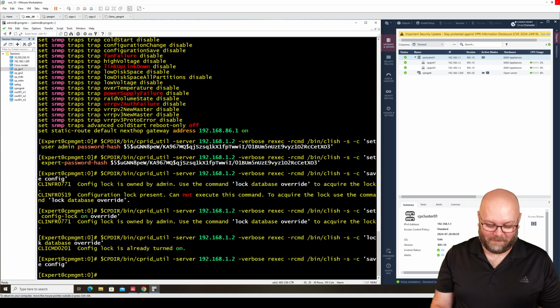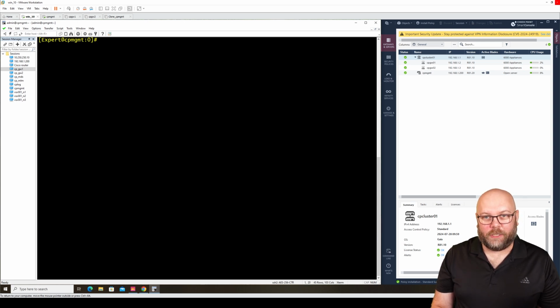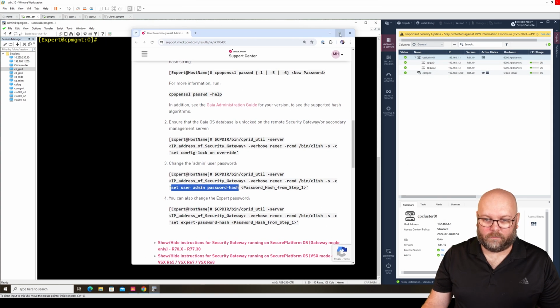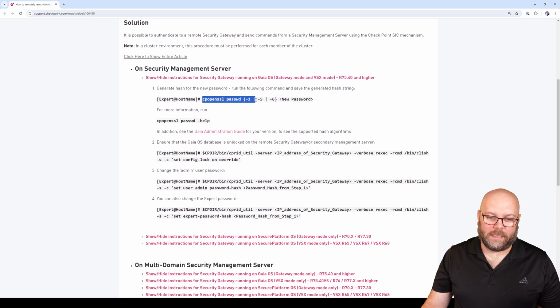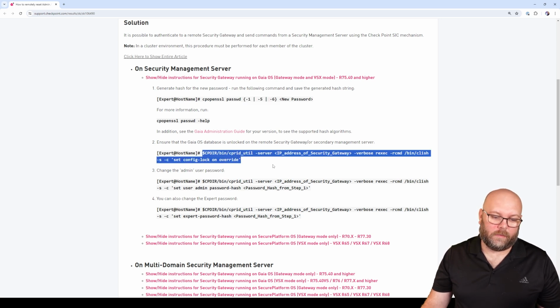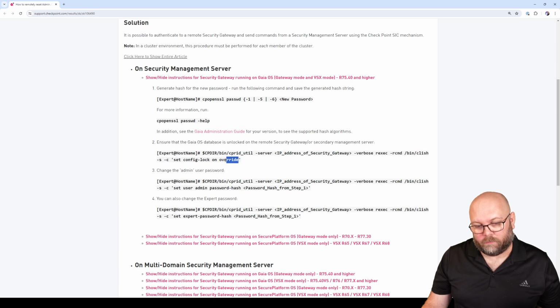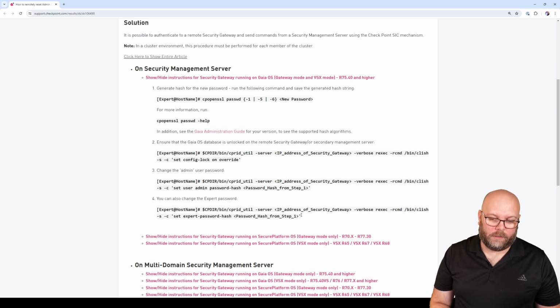So did you get all that? Maybe it was too much stuff, but more or less, in expert mode, we generate a password, and these numbers refer to what sort of algorithm you want to run. Then we check if the configuration lock is on. If it's not on, you can do the lock database override. You can send whatever command you want here, as long as it's a clish command. Then we can change the password for the admin user, using the hash string that we get from this command. And remember, it's -5 or -6, and then the password. We can also do the same with the expert command. Then try that it works and save the config.